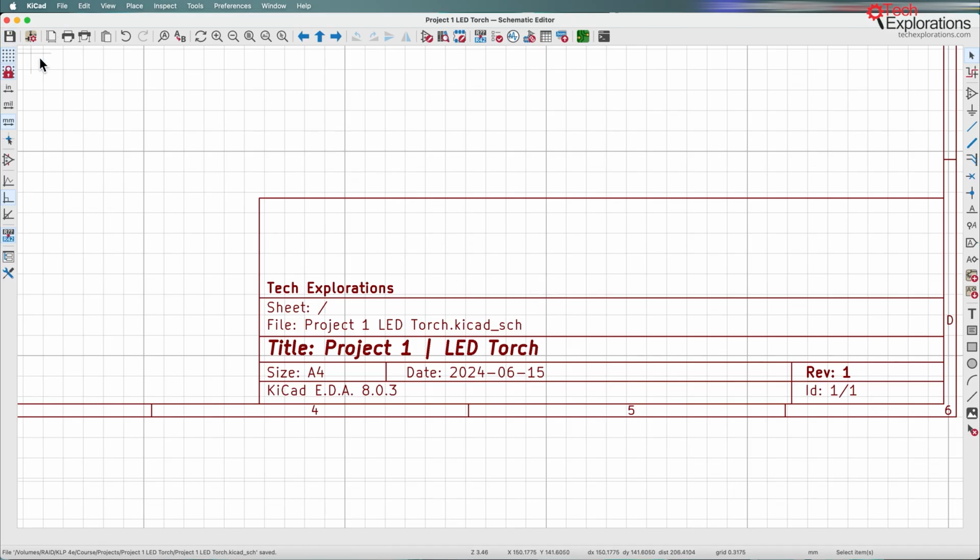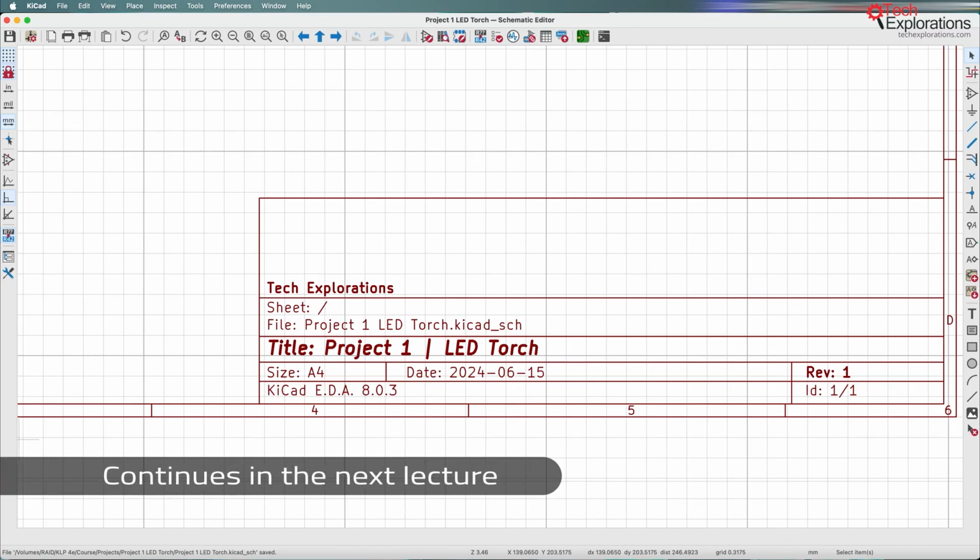Okay, let's save and continue with the next lecture where we'll add the symbols onto the drawing sheet.